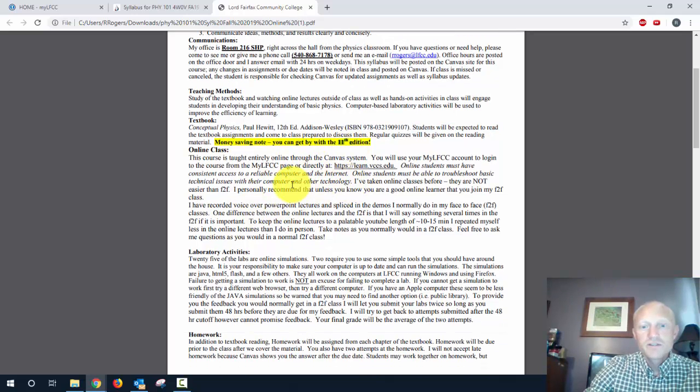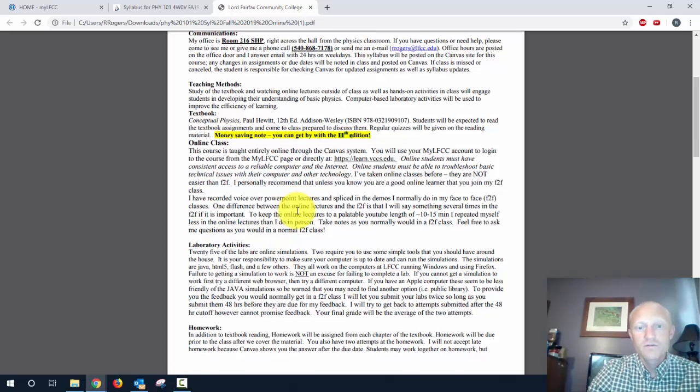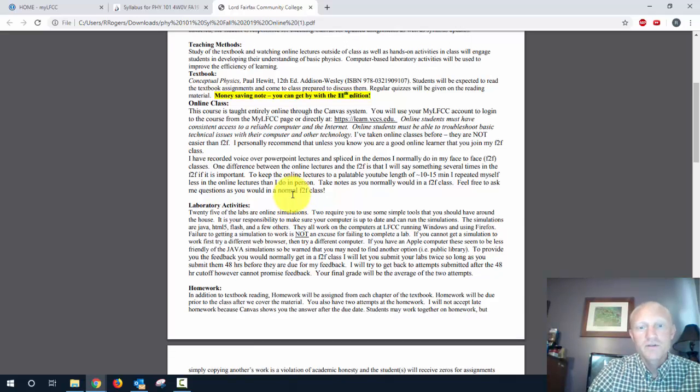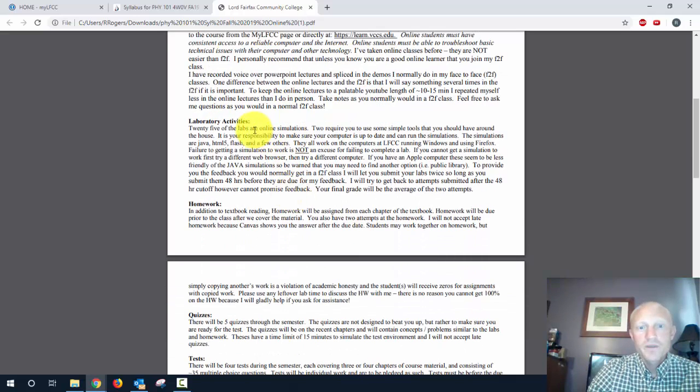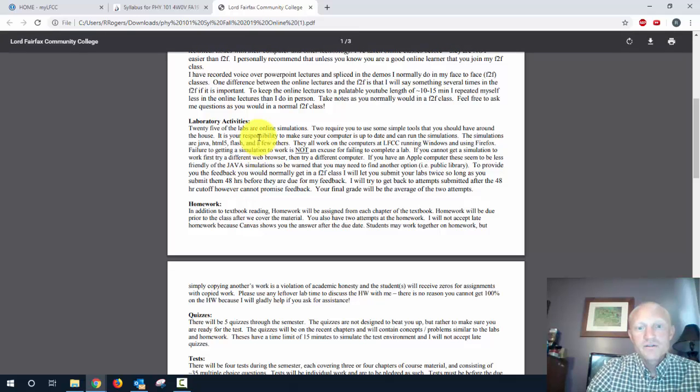The book is Conceptual Physics, and just a money-saving note, you can get by with the 11th edition. This little blurb right here says that this is an online class, and you still need to put the time in. Online classes are hard, in my opinion, especially science classes. If you could take me face-to-face, I'd highly recommend that over online, but sometimes you just have to make things work for you.